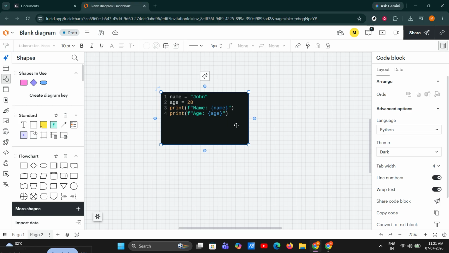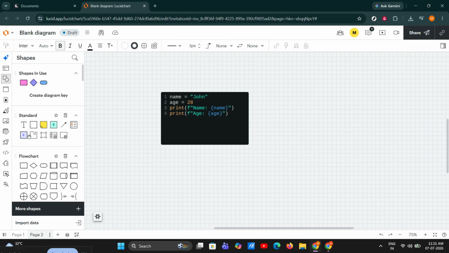So to recap, the process is simple. Open your Lucidchart document, go to the primary toolbar, find the code block in the standard shape box, click or drag the icon onto the canvas, and then double-click inside to type or paste your code snippet. That's all it takes to write code in Lucidchart.